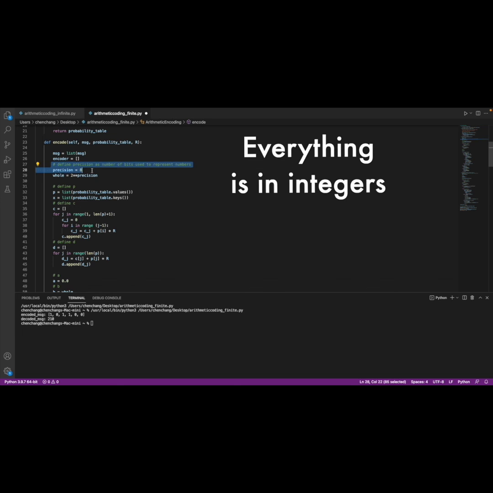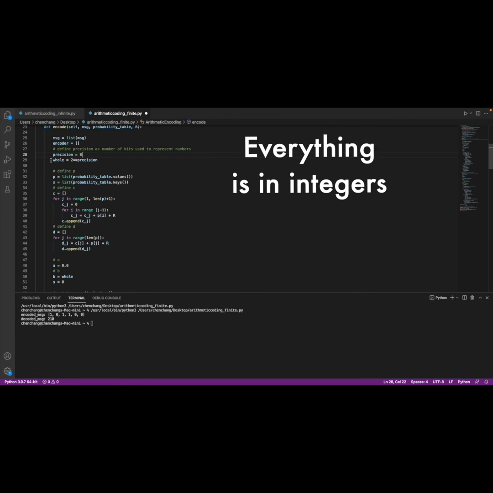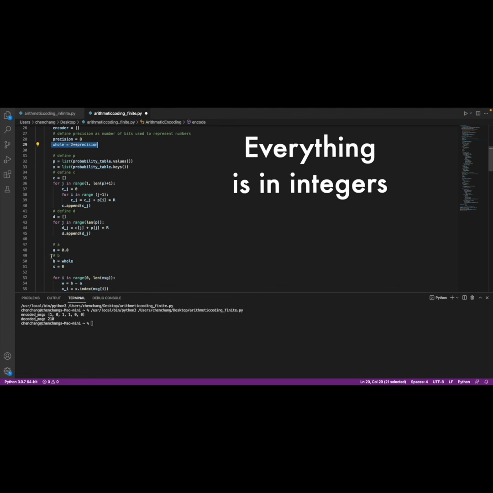So we need to define the precision as the number of bits used to represent numbers. In this example, I choose 8. You can choose anything according to your examples. And we define the whole as 2 to the power of the precision. It is used as the initial value of b, which is the upper bound of our chunk, and similarly for the definitions of c and d. But how do we make the updated c an integer?